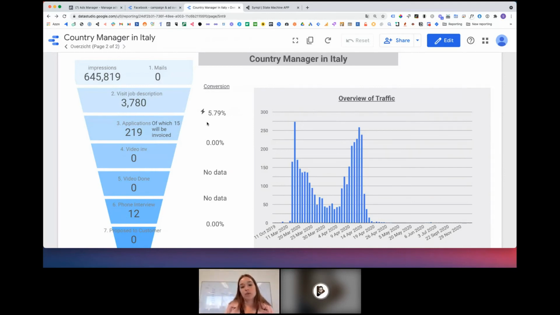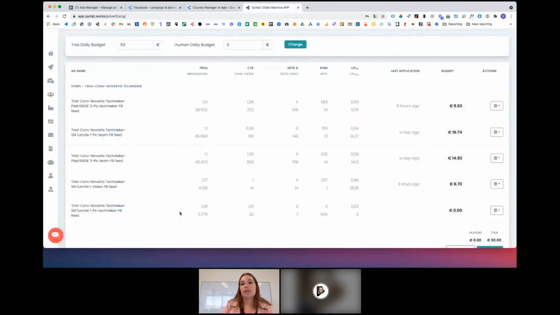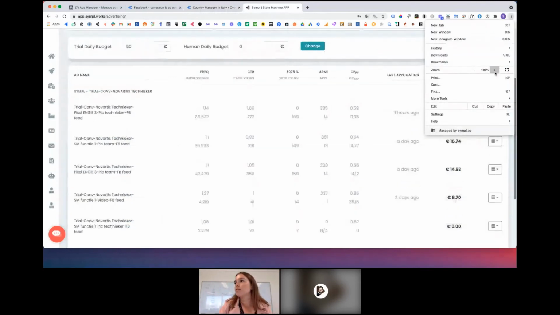Now, what we do at Simple, we go a bit further. I'm just going to show you our tool. For example, this is a campaign. Oh, can you see the numbers? Maybe it's a bit small.